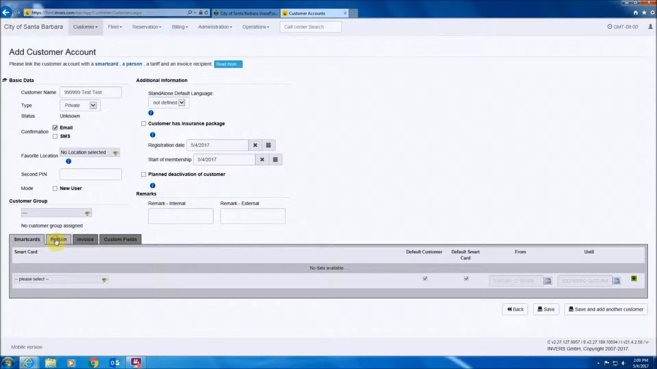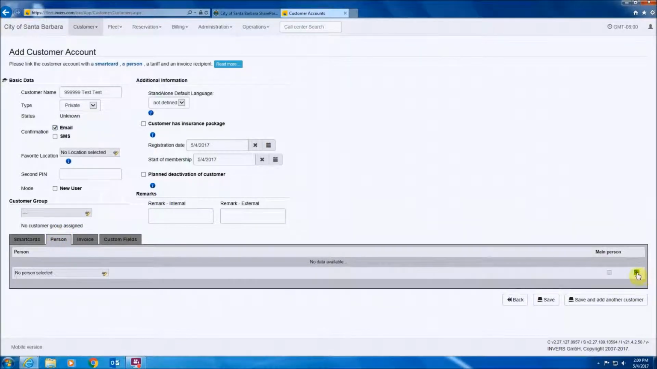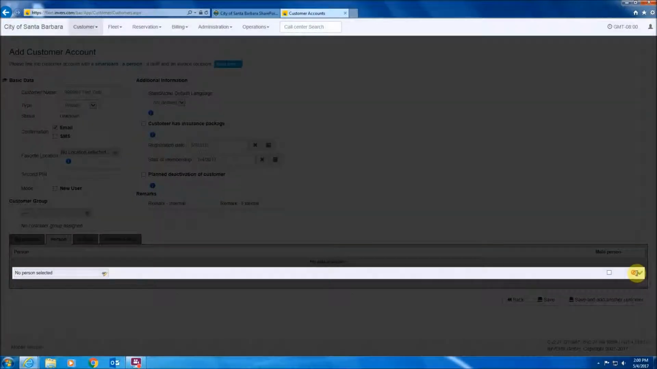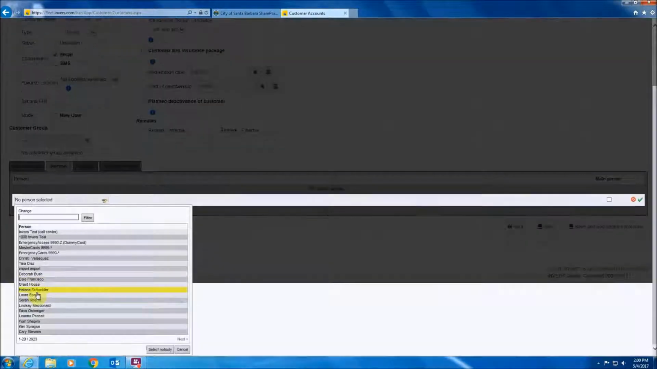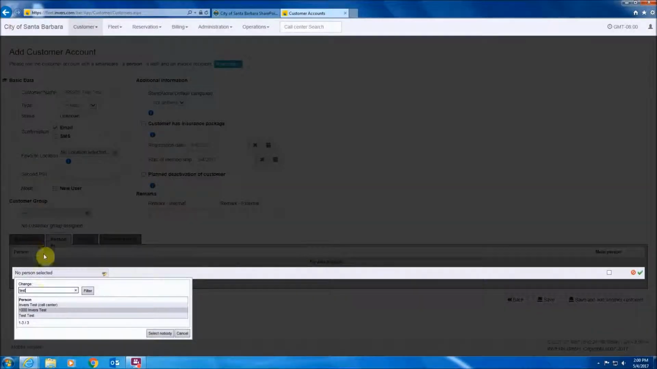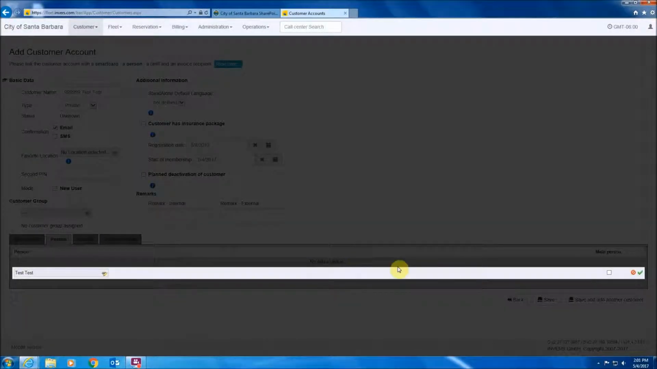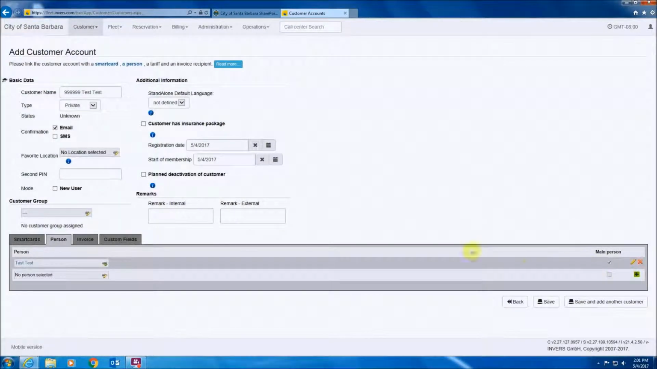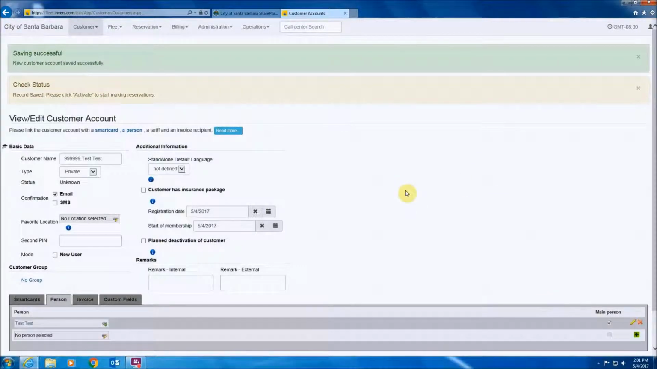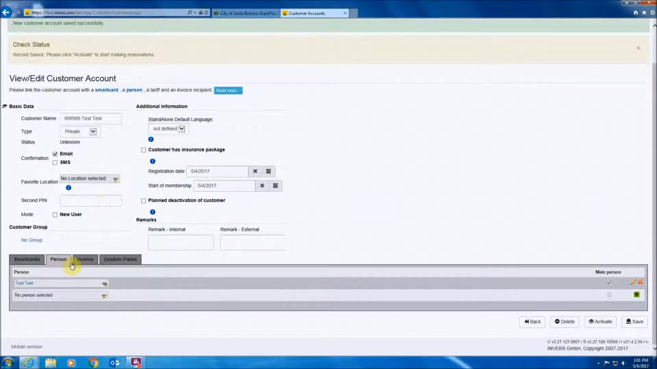And then we'll go down to the person tab, click on the plus sign to add the person to this customer account, and then you'll find the person that you just created in the previous step. And here we are, test, test. And then click the box main person and click OK. I like to save as I go along. So now we've created our customer account. We've added the person or linked the person to this customer account.